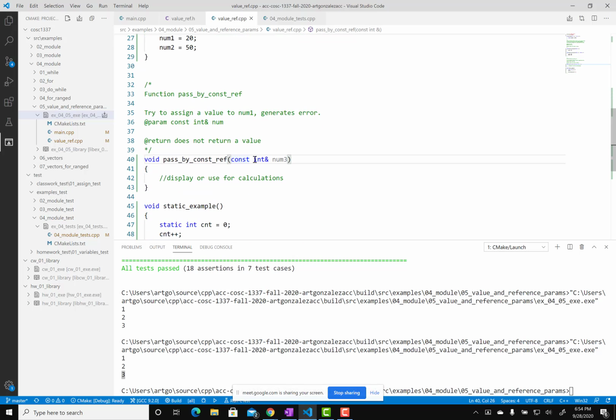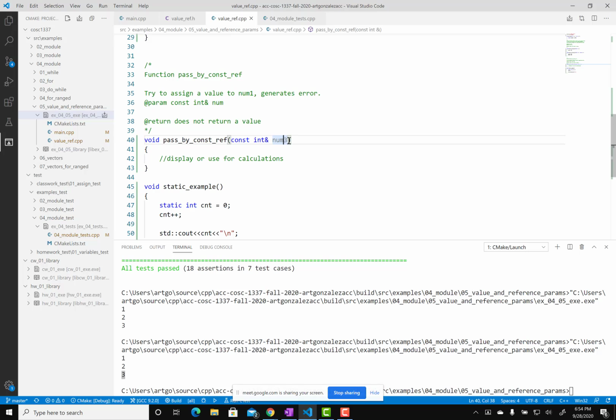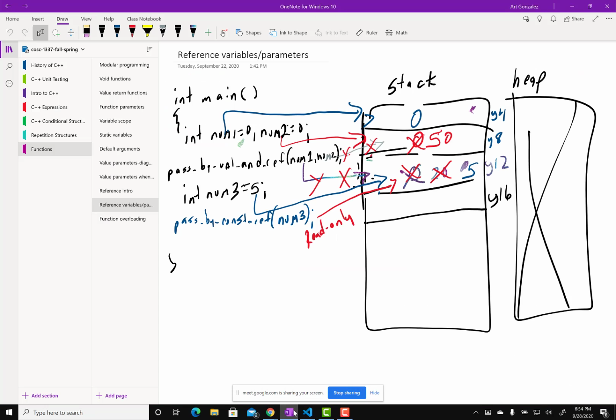So const reference parameter, meaning yes, you have access to the original memory location of num3, the original memory location, but only read-only. You will not be able to modify it.